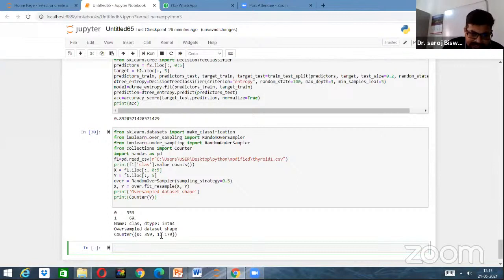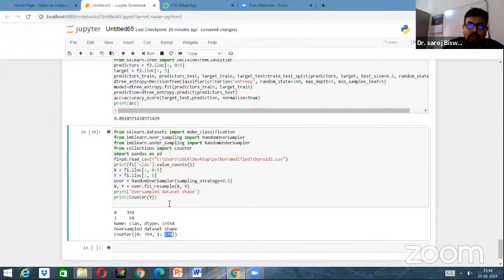Here you can see the minority class is increased to 179. We have done only oversampling here, so there is no change in the majority instances. In the majority class we still have 359. The count is shown by the counter on y, because in y we have the output. I changed the variable name here; you can change variables. So the number of minority instances is increased and becomes 179.